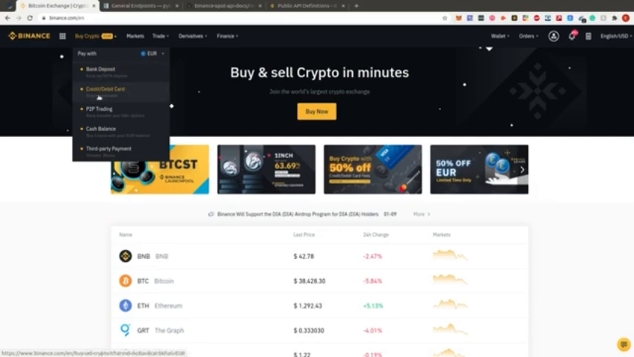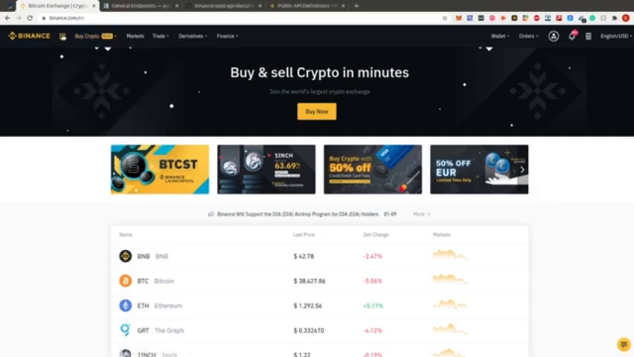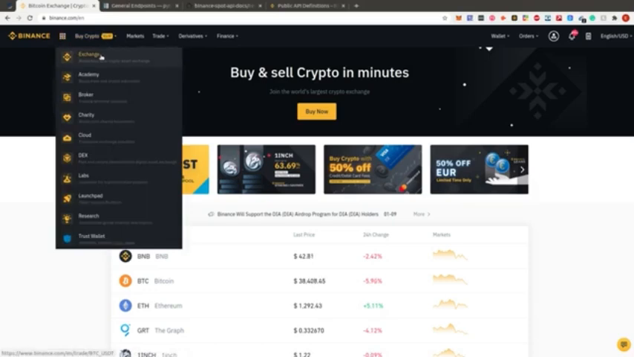or you can buy it with credit card, debit card. There's P2P trading. They also have their regular exchange where you can trade cryptocurrencies. They have their academy. If you're new to cryptocurrency, definitely check out the academy. It's for free, and they have some other stuff. They're also working on, or it is basically already running, their own decentralized exchange, which will definitely be a really good thing in the future.